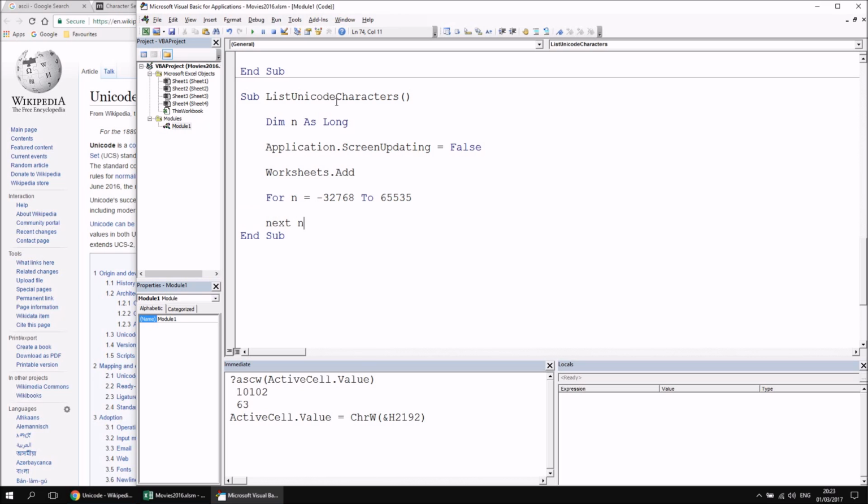Let's say Next n, and then we can print out a few different things actually. What I'm going to do is say Cells. I want to refer to cells, basically row number 1. I want to produce the row number 1 for this first value. To make that work, I can say n plus 32,769. That will equate to row number 1 the first time round, then row number 2 for the second, and so on. I'm going to print this first thing into column 1, so I'm going to say comma 1 dot Value equals, not forgetting my equal sign, and then ChrW, open some parentheses, and then the letter n.